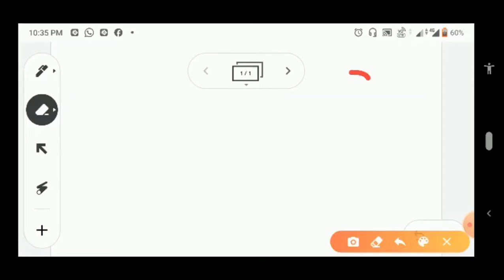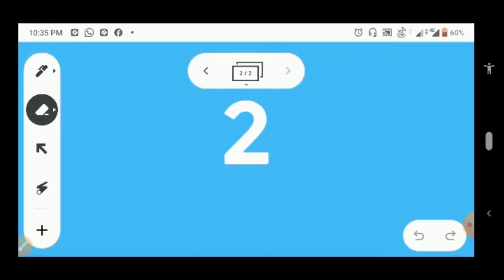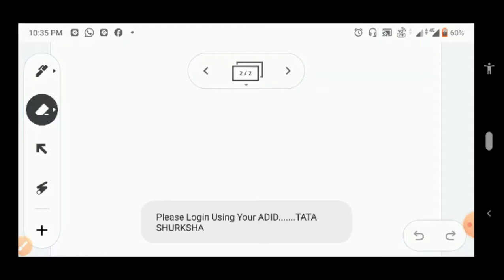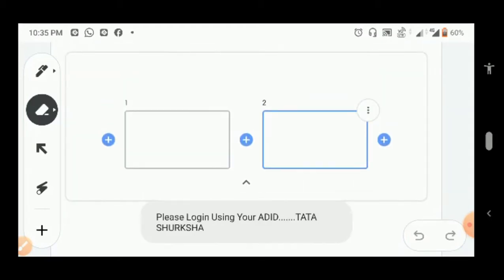Now if we immediately want to add a slide next to this slide, we can press the right arrow, add the second slide or the next slide there, and it will show two. You can delete this slide or add more slides between them.